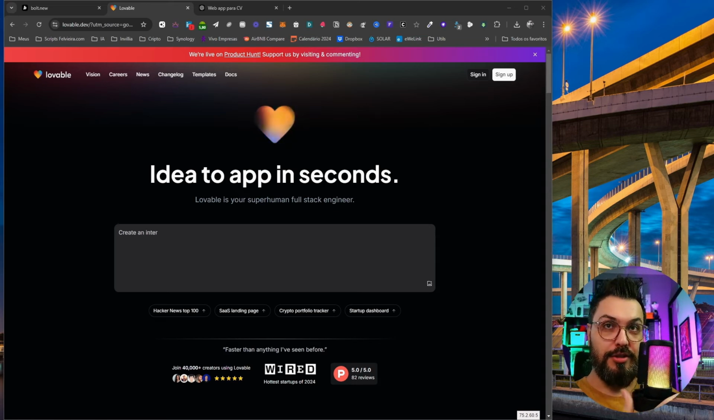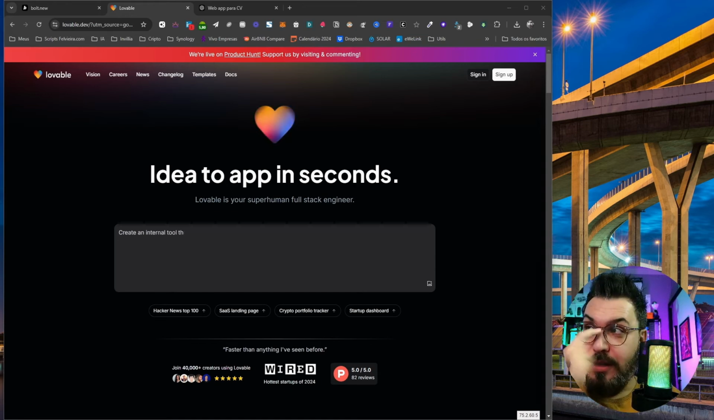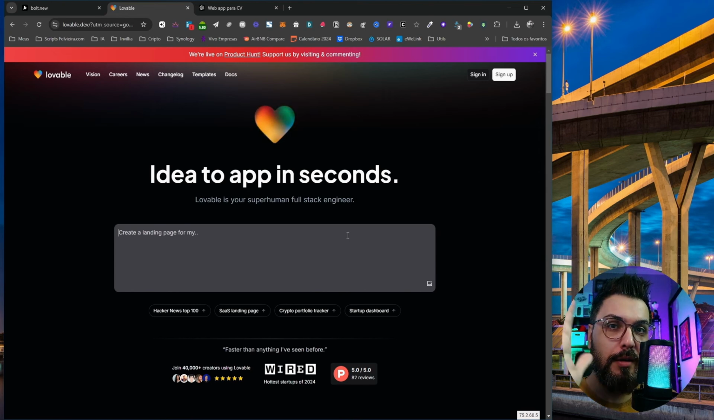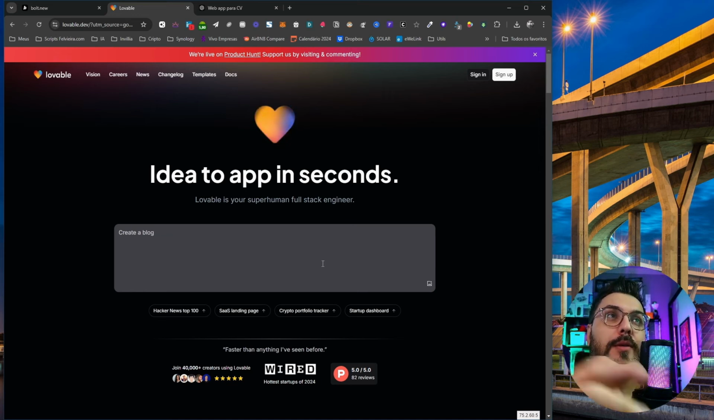Today, I'm going to bring you a tool called Lovable. A tool similar to Bolt or V0. All right, it will basically do the same thing that Bolt or V0 does, okay, but it has some details there that we will show.